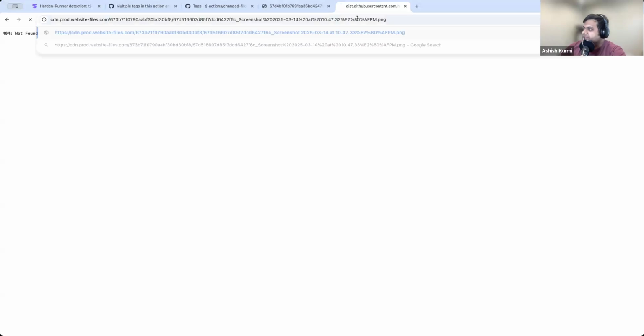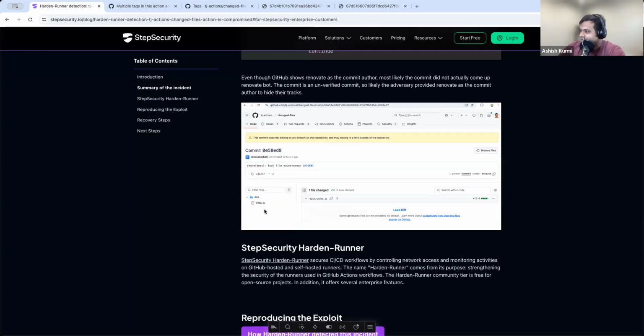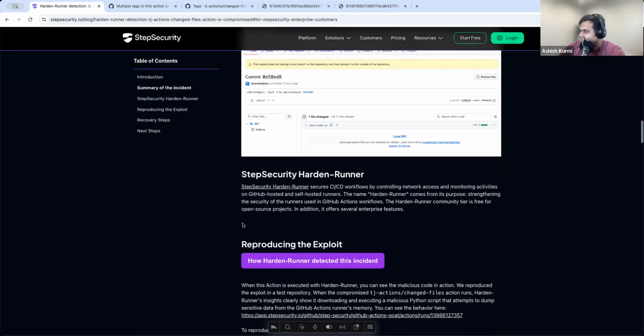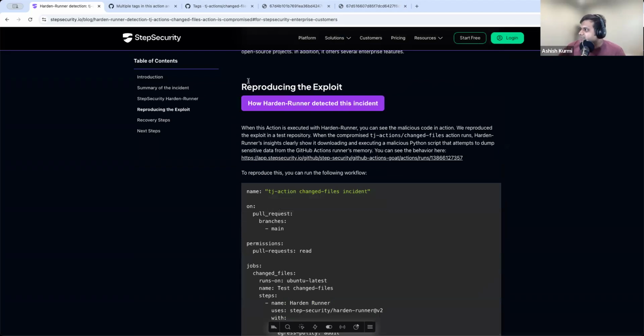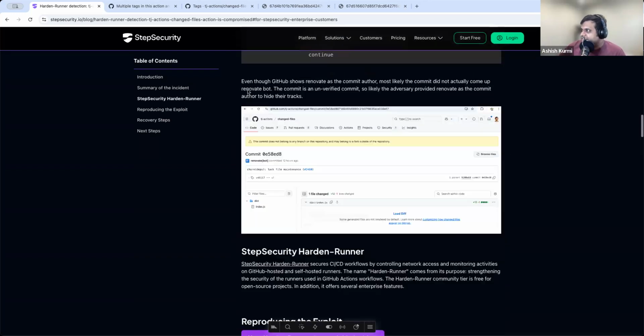And if you look at the commit, based on the author, the commit is saying it came from Renovate bot, but it's actually not true. The adversary had spoofed this name to hide their tracks. This commit did not come from Renovate, but this was done to create confusion. So that's a quick overview of what happened in the incident.